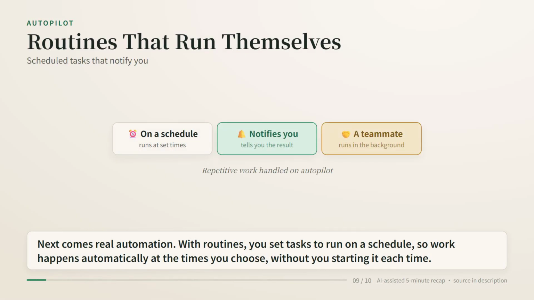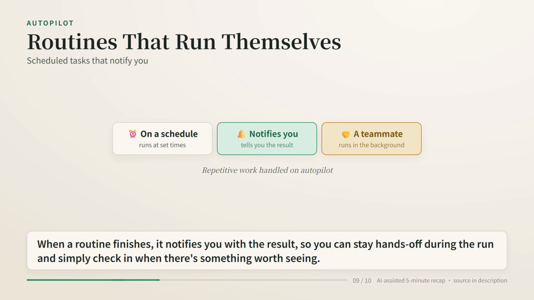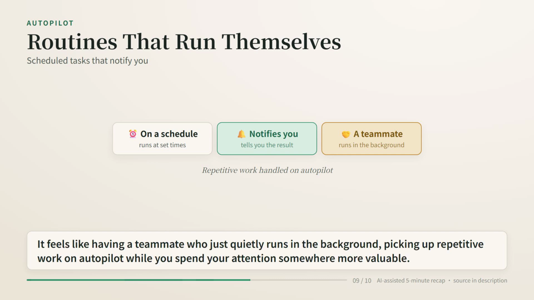Next comes real automation. With routines, you set tasks to run on a schedule, so work happens automatically at the times you choose, without you starting it each time. When a routine finishes, it notifies you with the result, so you can stay hands-off during the run and simply check in when there's something worth seeing. It feels like having a teammate who just quietly runs in the background, picking up repetitive work on autopilot while you spend your attention somewhere more valuable.